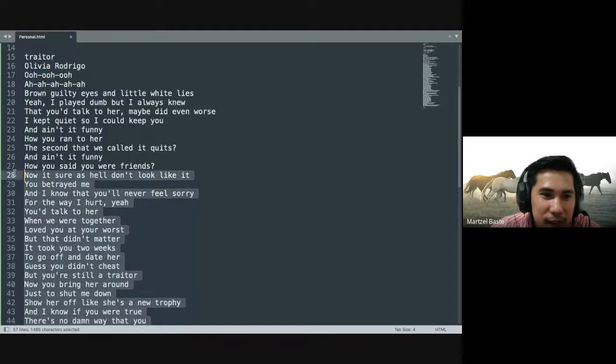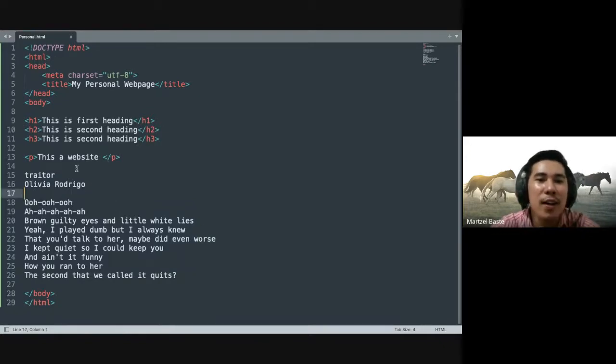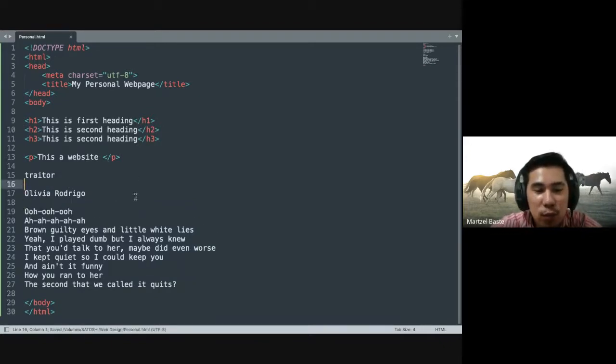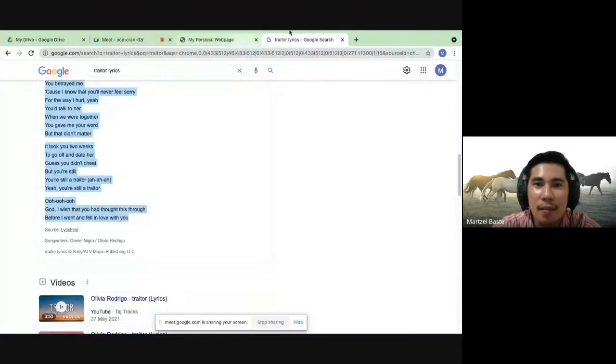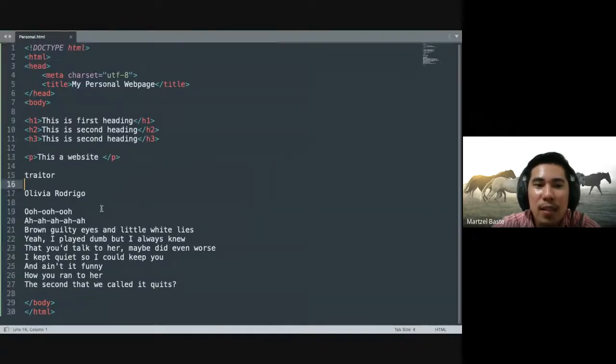So let's have just one stanza here. Now, Traitor by Olivia Rodrigo. If you put it as a paragraph inside your body, make sure it's in the body, and then go back to your personal web page. If you notice, it's not the desired output you expected. There are actually break statements that you can use.